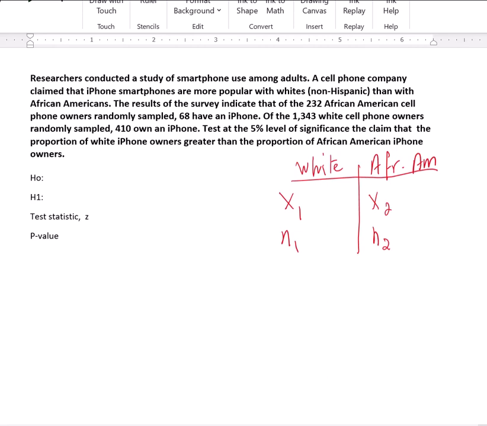The results of the survey indicate that of the 232 African American cell phone owners randomly sampled, 68 have iPhone. So the sample size is 232, and the number of successes is 68. Of the 1,343 white, so that would be the sample size of the white people, 1,343, 410 said that they own an iPhone, so the number of successes is 410.